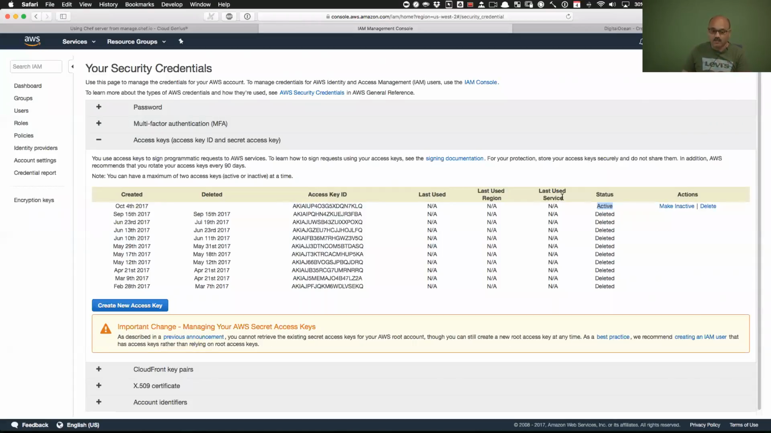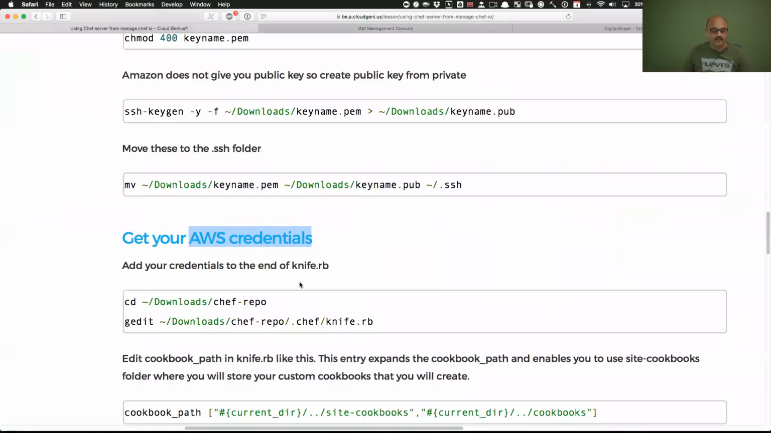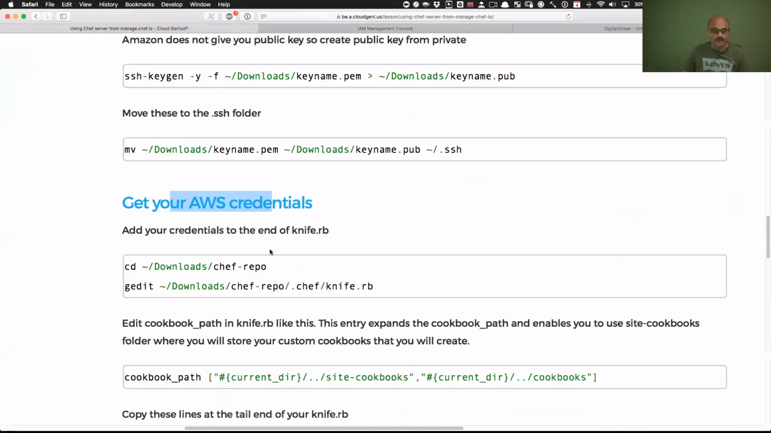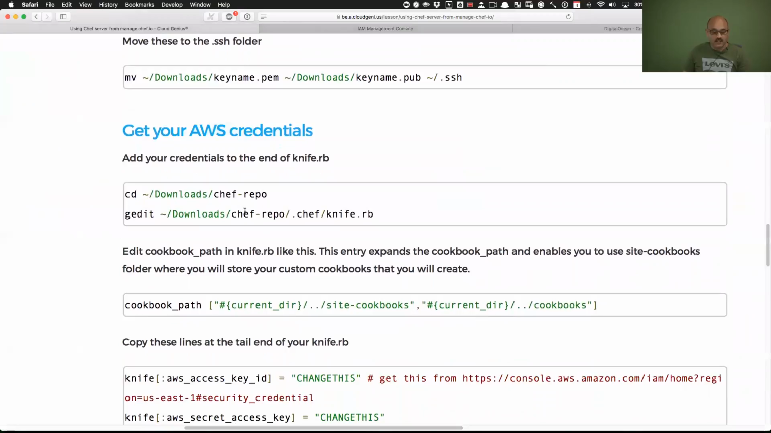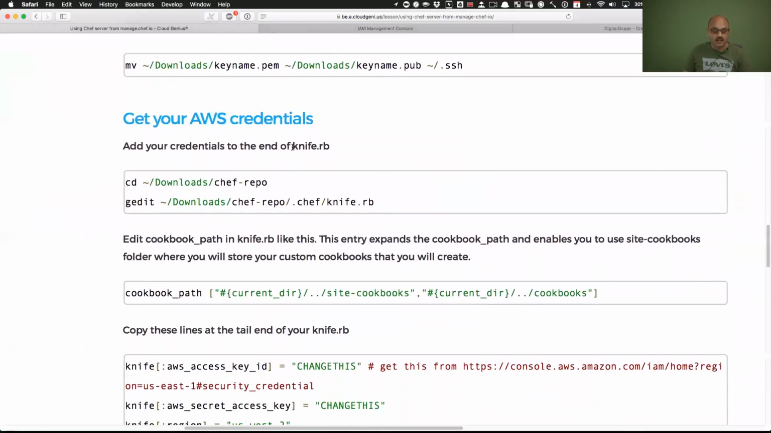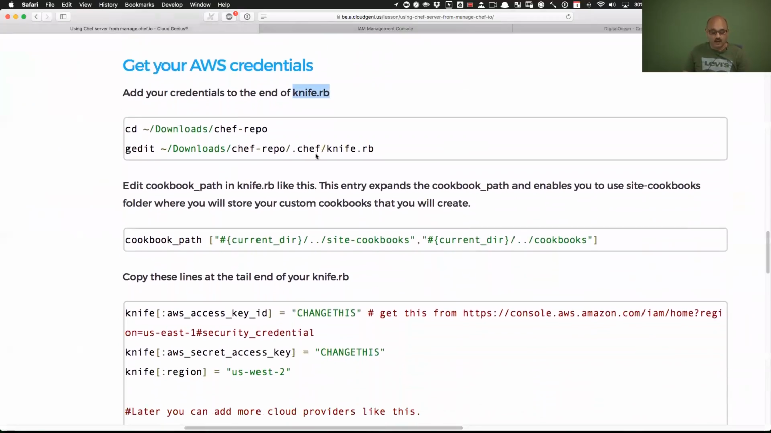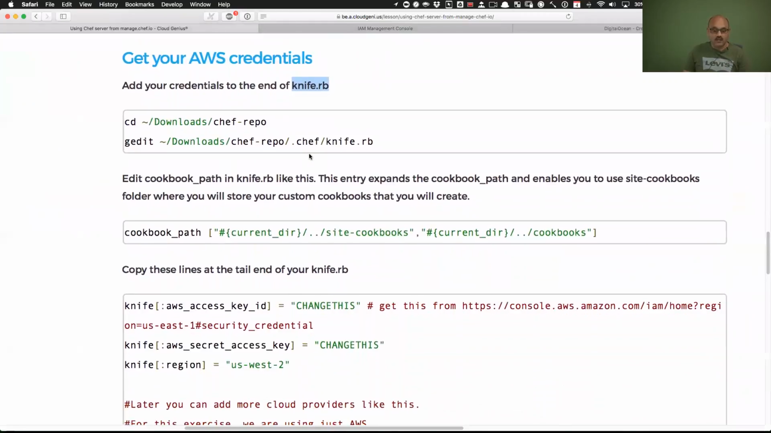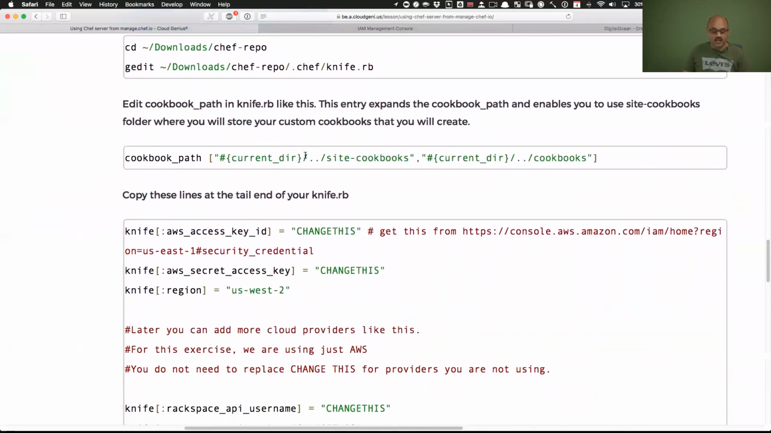And I saw it, I copied and saved it, and I'm done with that copy part. Next, I got my credentials. So I want to make sure that I edit my knife RB in accordance with what Chef expects it to be. So what do they expect?